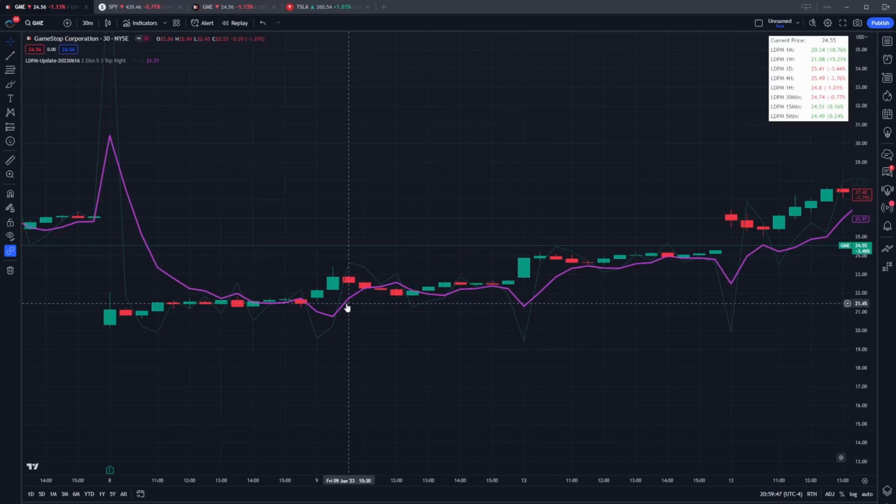The second, the purple line, is LDPM-smooth. This uses one of several algorithms to calculate the average LDPM-granular to help give us a more overall stable and broader view of liquidity on a given equity. The third is this box in the upper right-hand corner. This box allows us to see the LDPM-smooth values on a variety of time frames. So we see here, this is the LDPM value for 1 month, 1 week, 1 day, 4 hours, 1 hour, 30 minutes, 15 minutes, and 5 minutes.